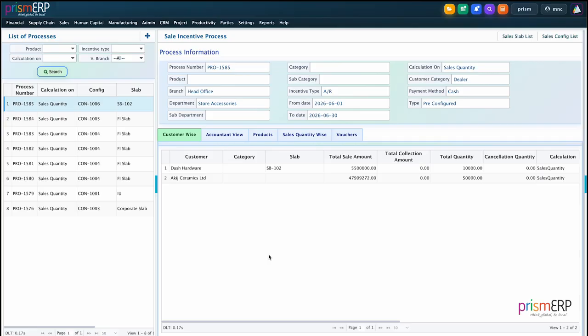Today we are going to learn about sales incentive in PrismERP. Sales incentive is used to reward sales representatives, dealers or customers based on sales performance, quantity or sales amount according to predefined rules. For managing the sales incentive process, we will have to discuss sales slab, process, incentive configuration and all related sections. We will cover them step by step.